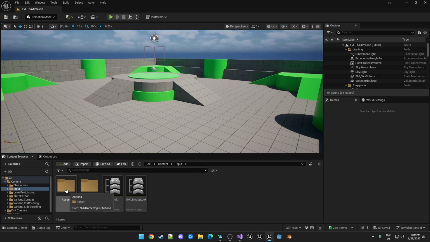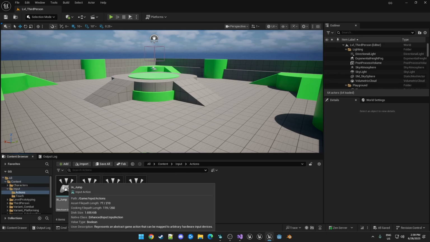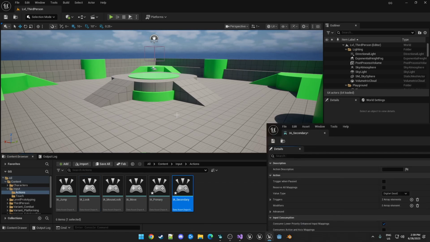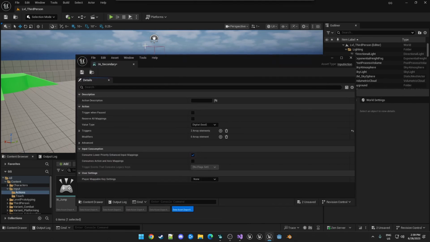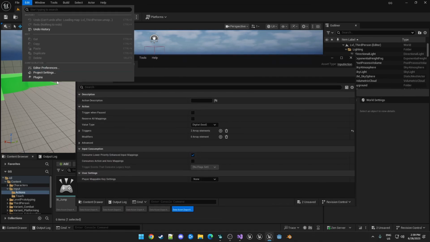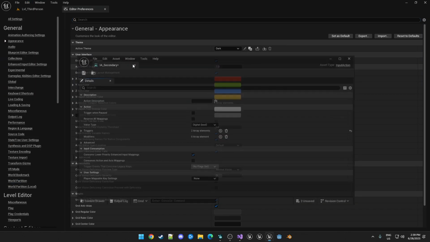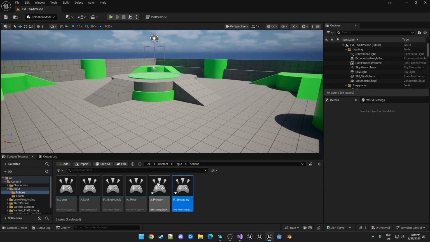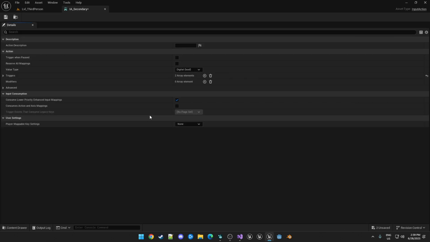But in this case, we want to go into the input actions folder. We can actually just duplicate the jump, and we'll call this IA primary. Duplicate that, IA secondary. And what these are is they're the default input action. Actually, I don't like those popping up, not in the main thing, so go to editor preferences, I'll close that again. In asset editor open location, you can switch it to main window.